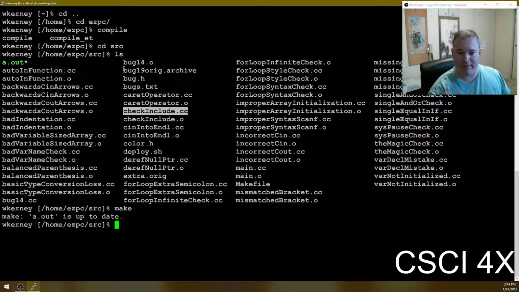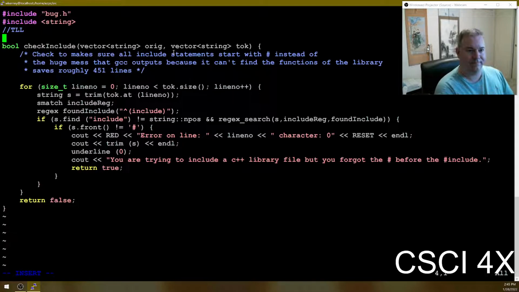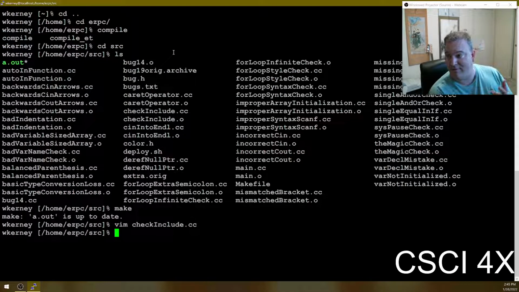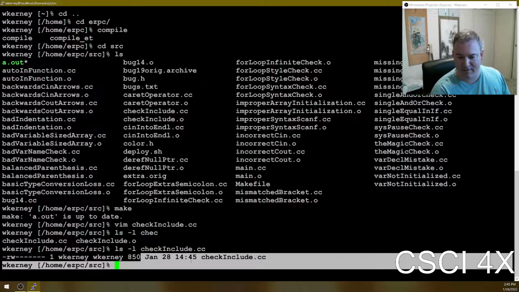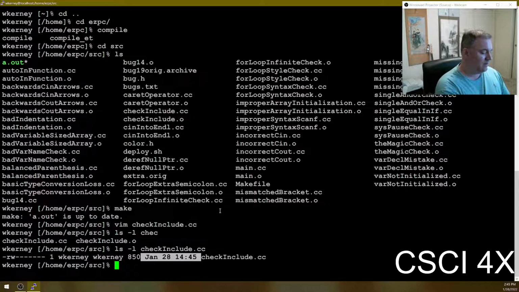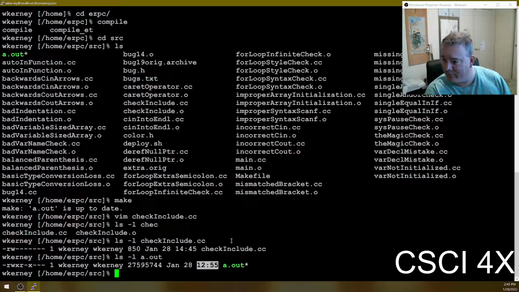Make is a tool that looks at the timestamps of all the files, and if everything's up to date, then it says you're done, you're good. But let's say I edit check include. And I'm just going to do nothing but save it. So now if we look at the timestamp on check include, it's been updated to today. The a.out file is from earlier in the day at 12:55 when I did this for the previous class.